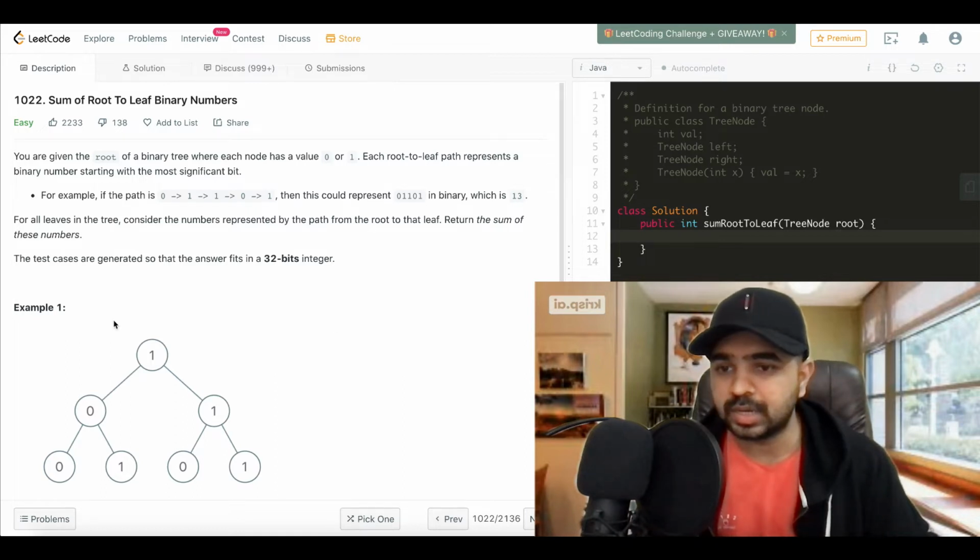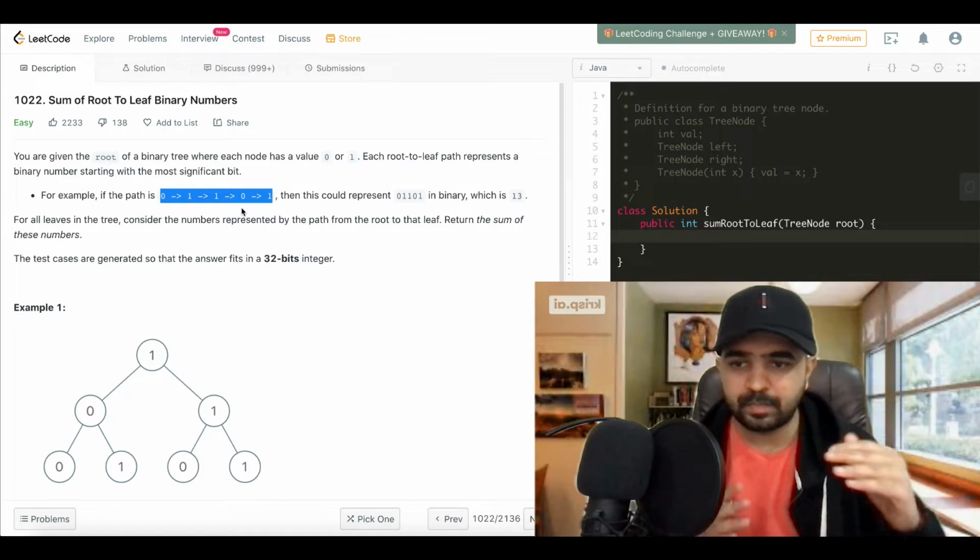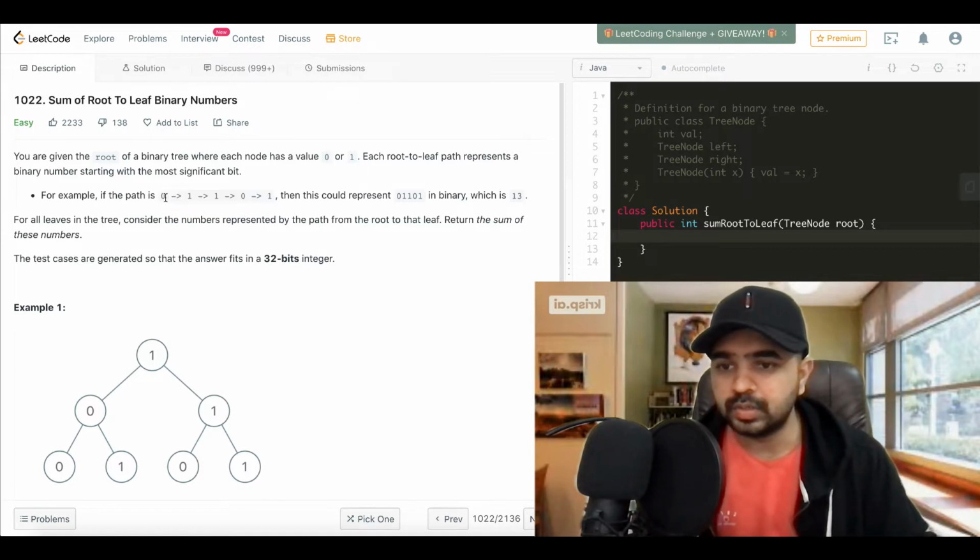So let's say in this example of 0 1 1 0 1, it's one of the paths in the tree. So 0 is the most significant bit because 0 is the root and 1 is a leaf node, so 1 is the least significant bit. Then this would represent 0 1 1 0 1, which is binary, and in integer terms that becomes 13.